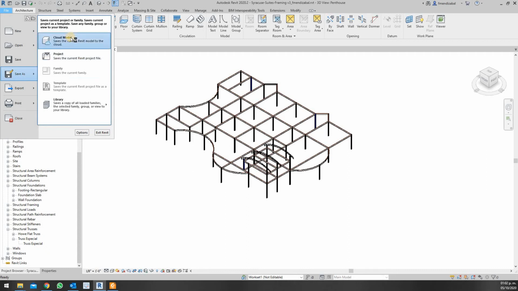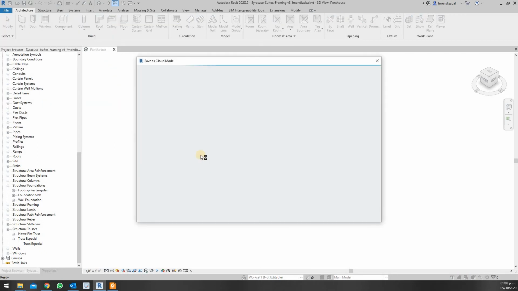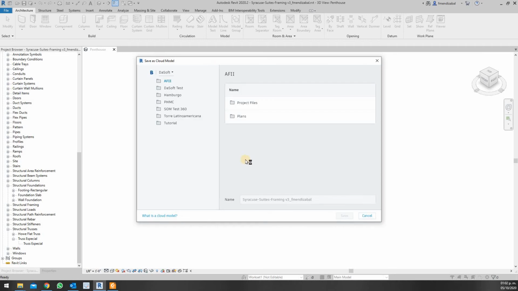So right now we are on the SOM site, and we have been working, but this cloud model we are going to send to DASoft. Since we are going to make all the process of the 360 design workflow, we are going to make it here on the project file structure SOM. So that is where it will be located.